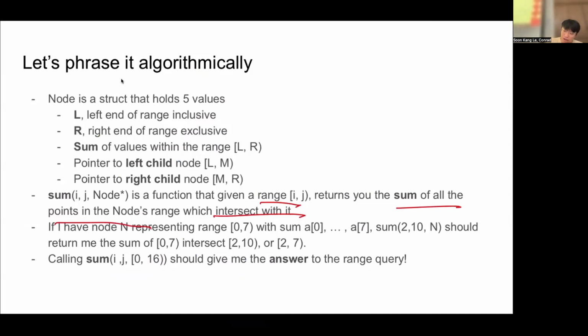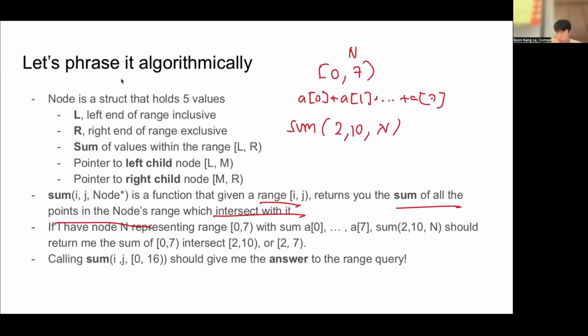So let's say I have a node n. It represents the sum of all elements from 0 to 7. So this is A0 plus A1 plus all the way to A7, right? And let's say I call this function sum 2, 10, n. So ideally what I want is this sum: A2 plus A3 plus all the way until A9, right?